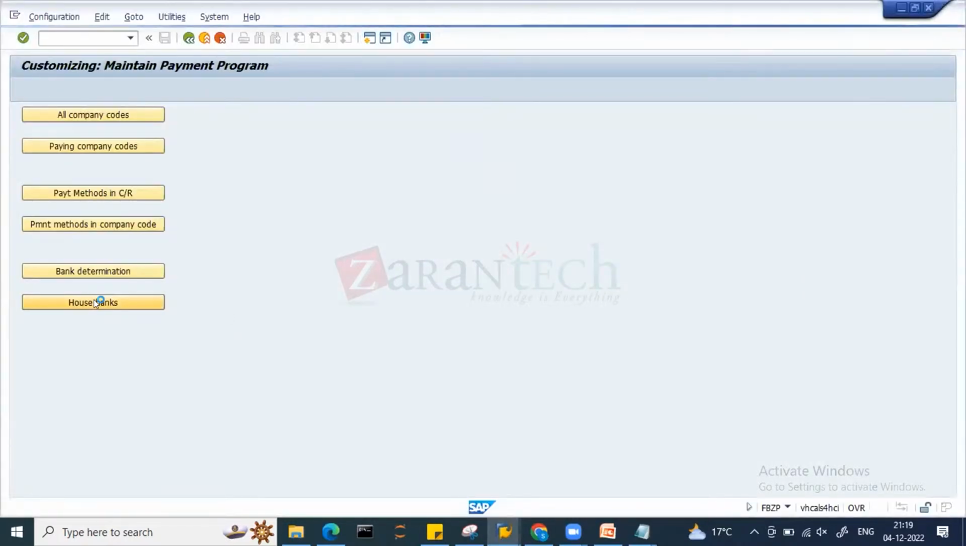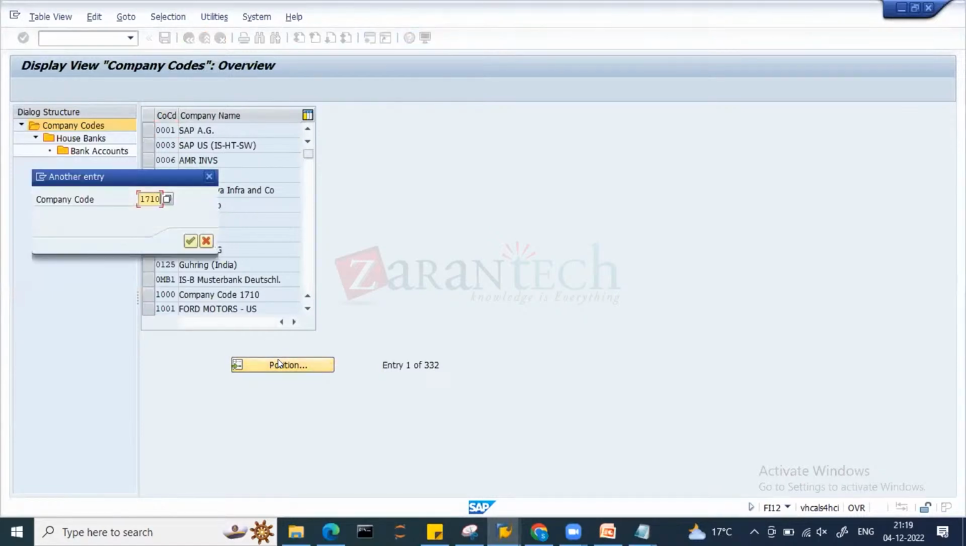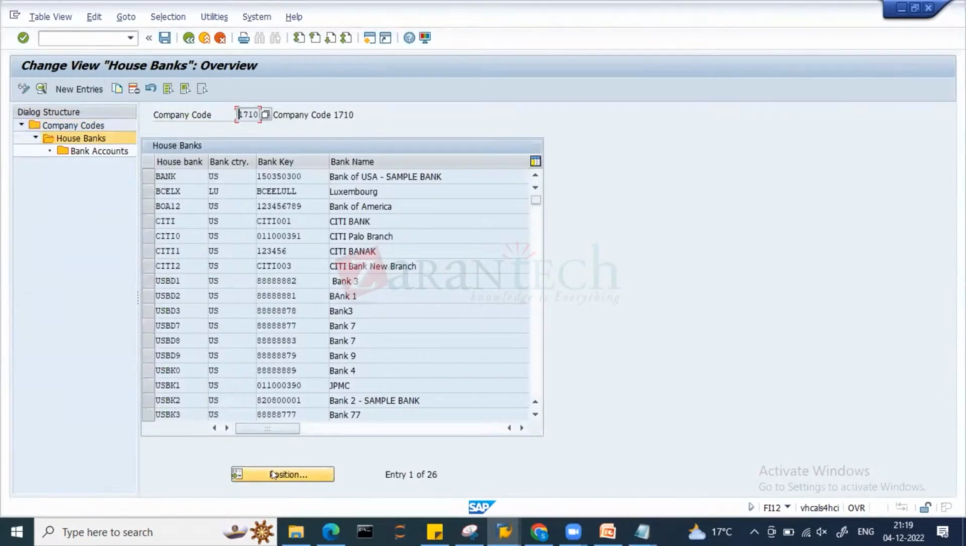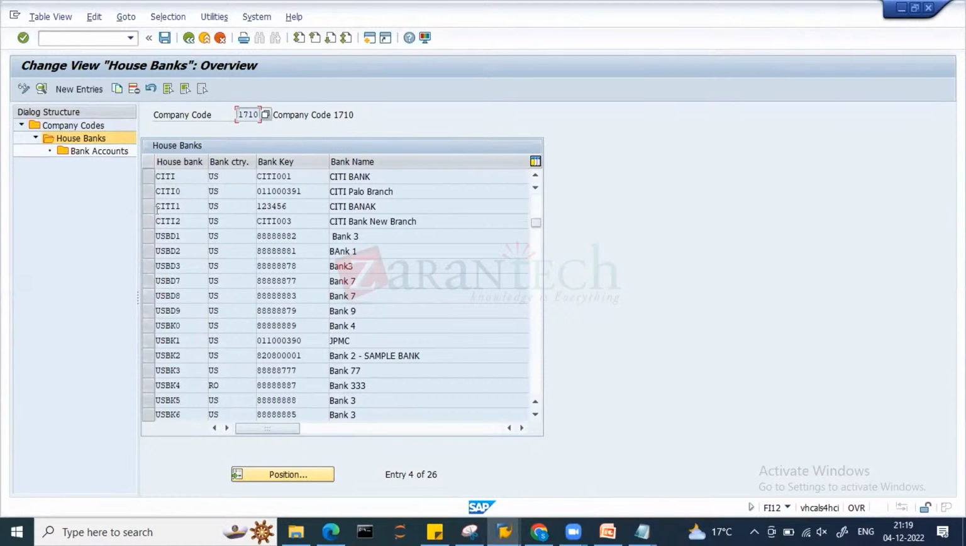If you just come here, City 2 will be available here also. See, this is now reflecting in this node, correct? Once we have created it.